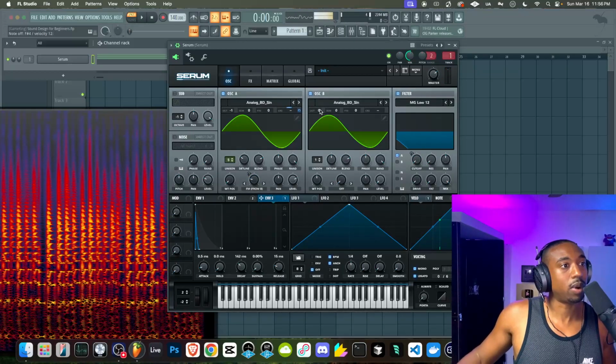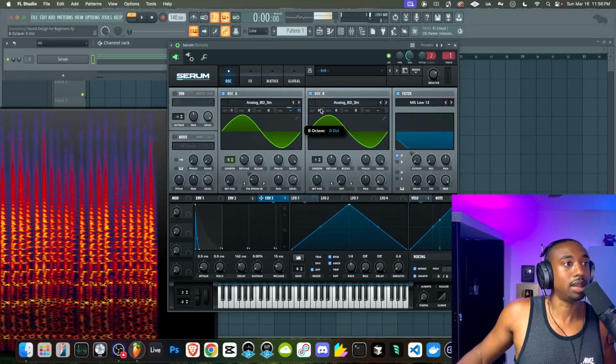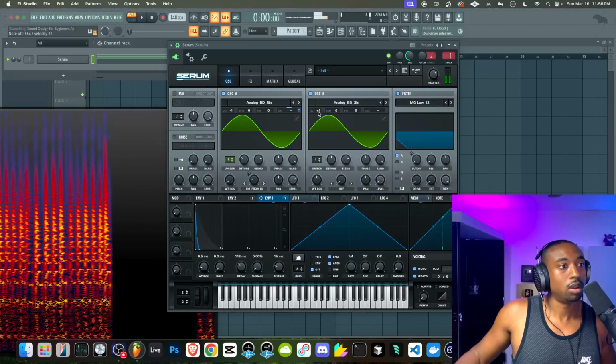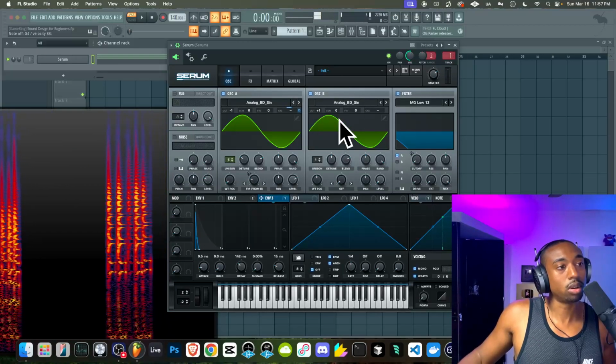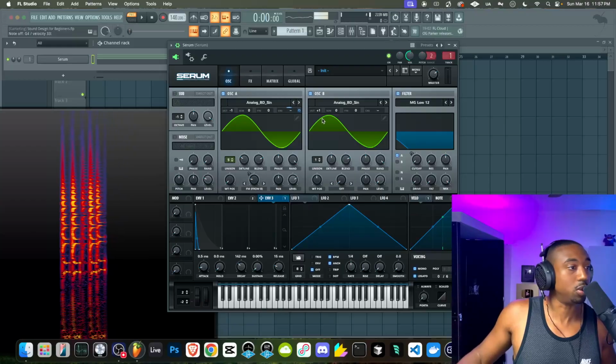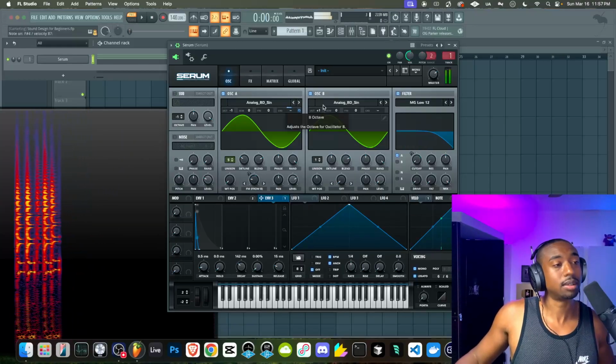Now what happens if I raise the octave of the big brother that's shaking the little brother? We get a more metallic sound. So the higher you go with the modulator, the more metallic sound you get when you use FM synthesis.